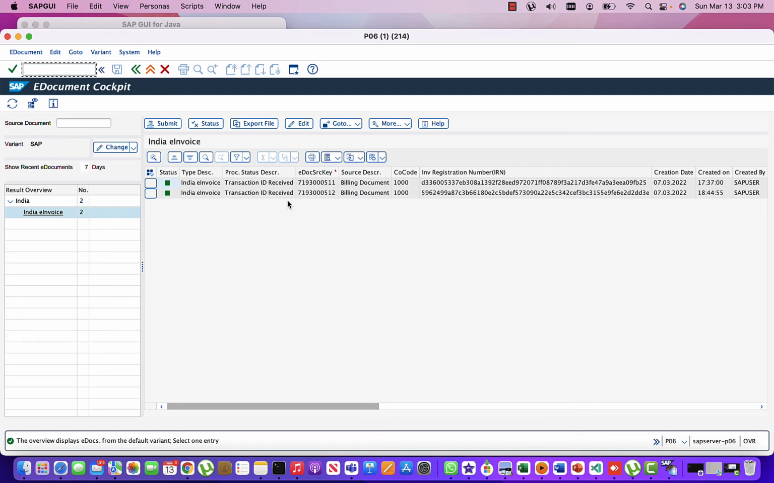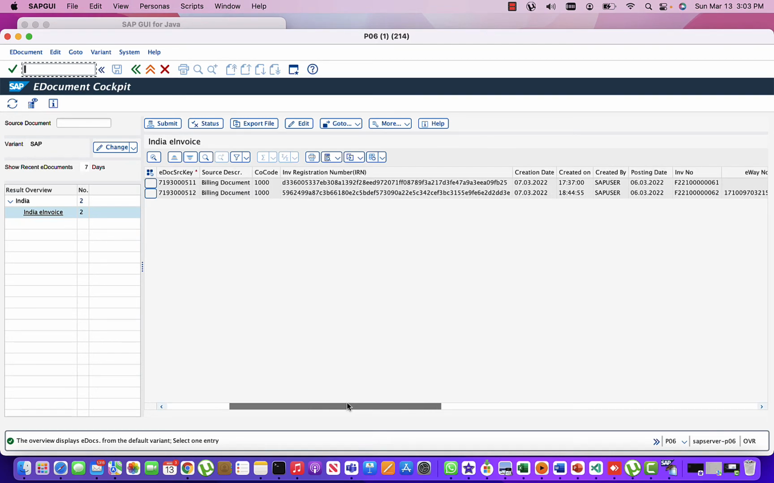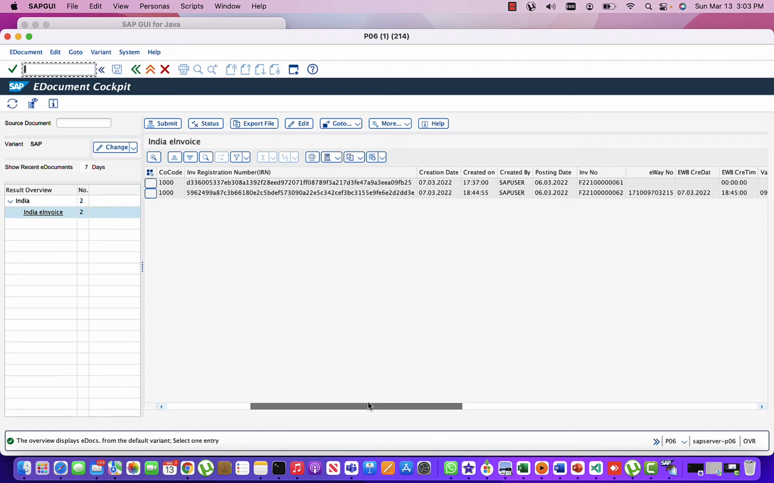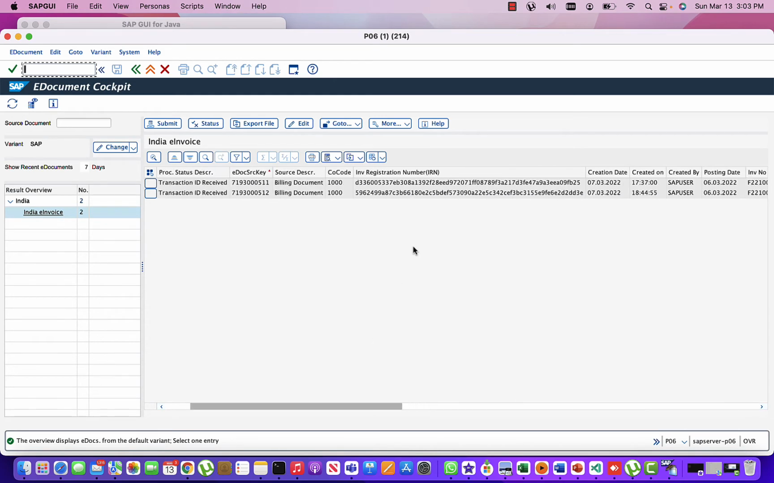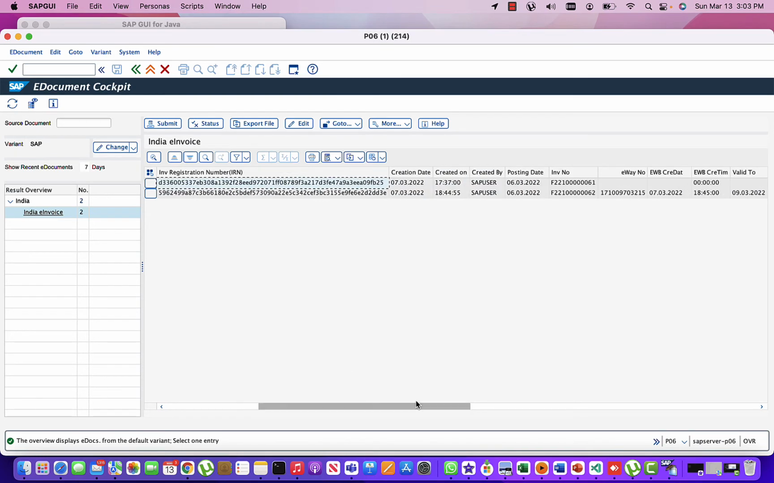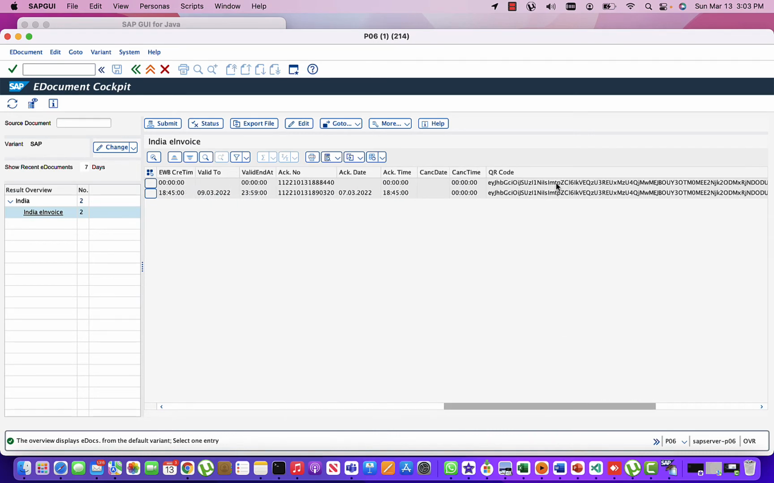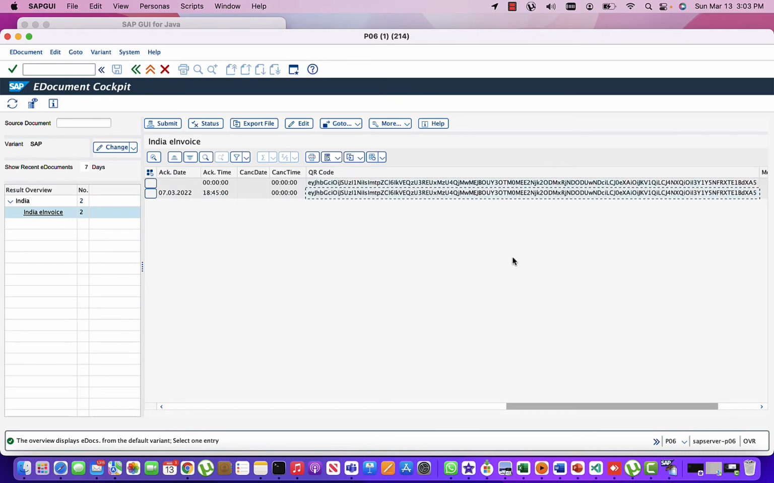The invoice documents that have been submitted will get an IRN number, an e-way bill number and a QR code. E-way bill number will be applicable only to those invoices where the delivery is possible. So this is the IRN number. As you can see, this particular invoice has both IRN and an e-way bill number, and also both the invoices have their own QR codes. So let us jump into one of the transactions.